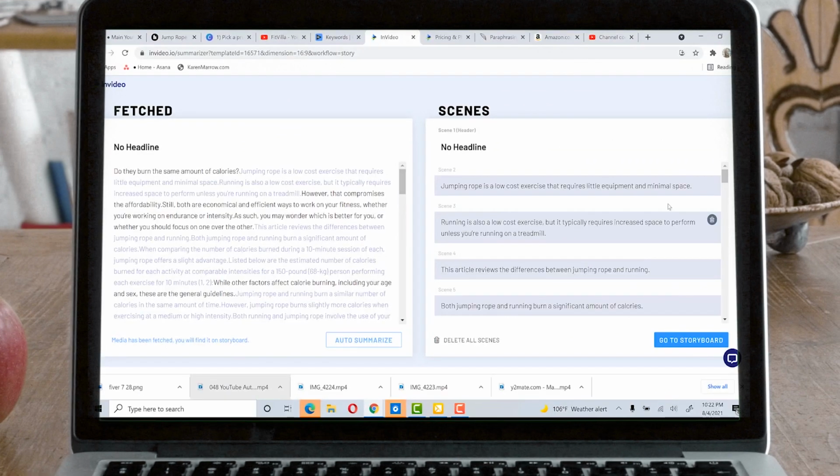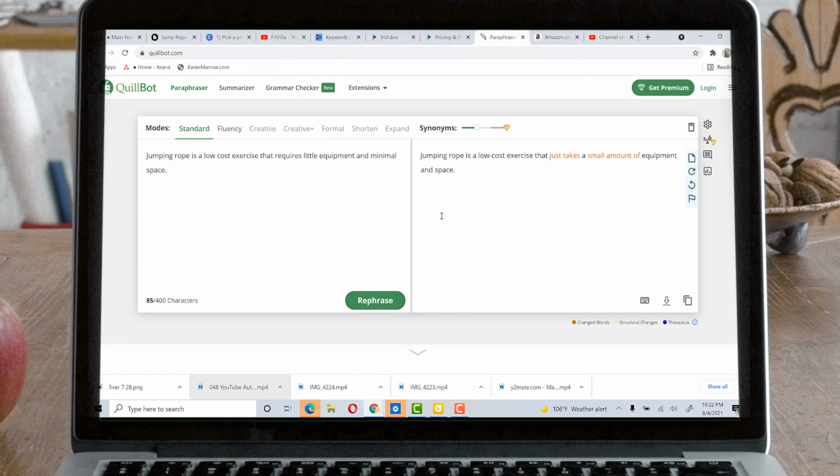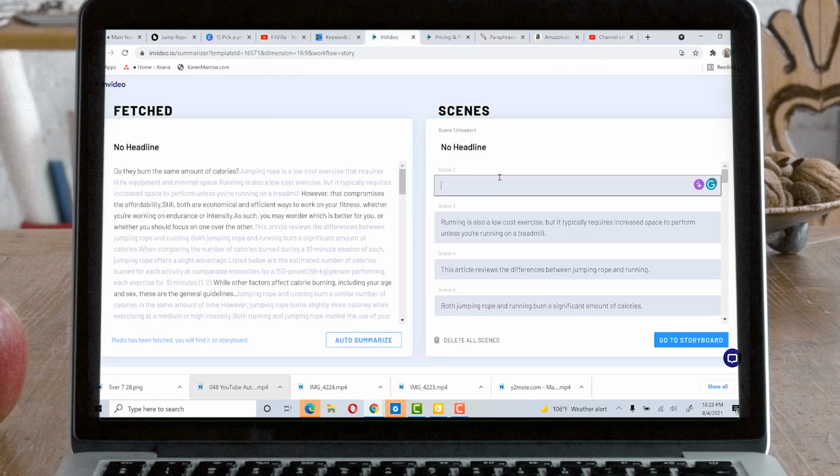So we're going to take each one of these scenes and put it into QuipBot to have it reworded. So we're going to copy this here, go to QuipBot, which is free, and paste it in there, and click on paraphrase. And then you can see that it is reworded in different words that makes it unique. Then you'll take this new sentence and put it back into InVideo right here.